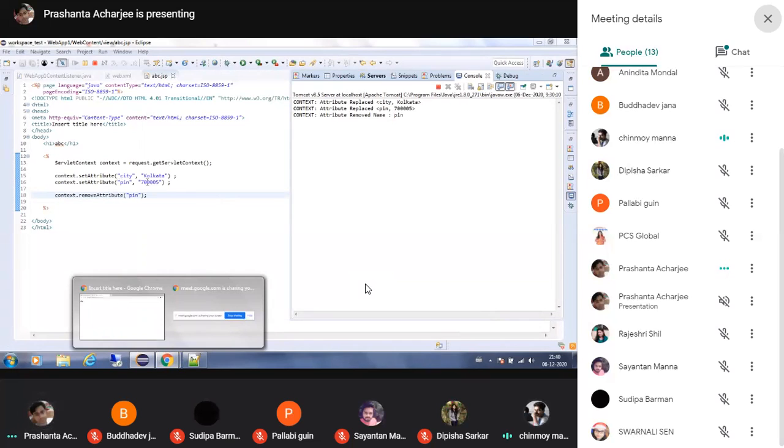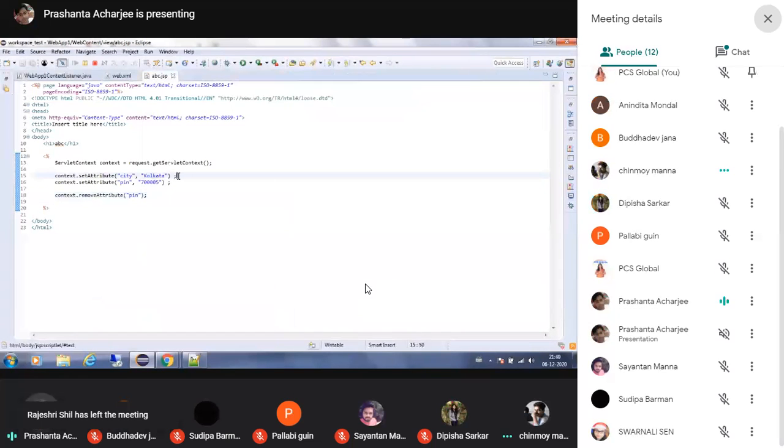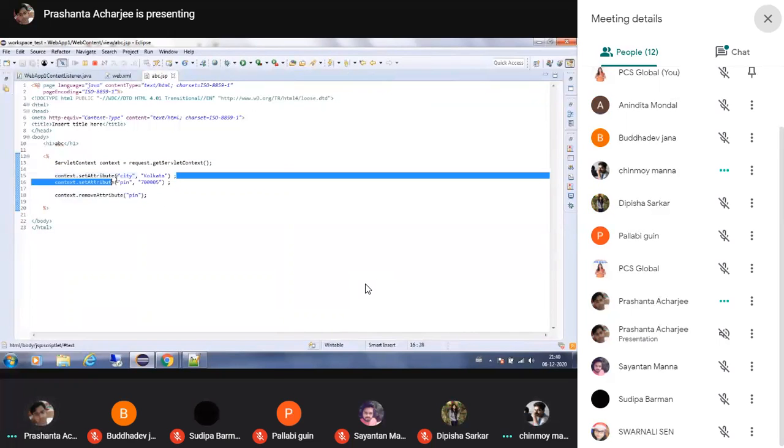Yes or no? Yes, sir. Now, the context has how many attributes? Two attributes, with names city and pin. But each and every time you execute this, it will always replace the value. Suppose context.setAttribute city Kolkata. Now, if we execute it again, internally it will replace the value of city with the new value of city. Got my point? Yes, sir.